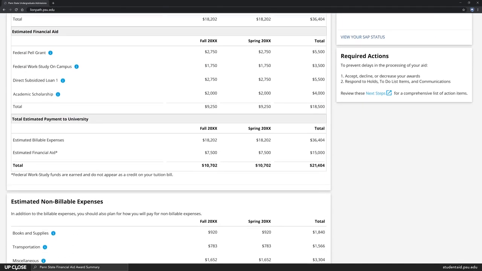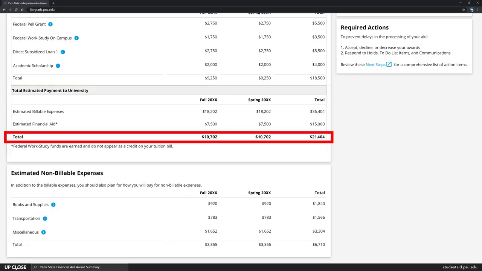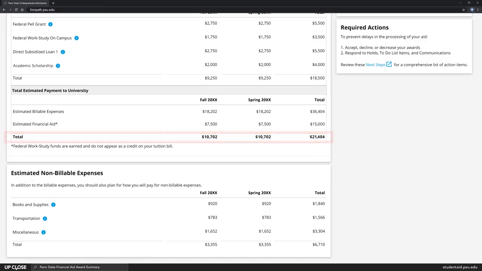The next section, Total Estimated Payment to the University, subtracts the estimated financial aid that you've received from your estimated billable expenses to determine your estimated payment to the university. This is your remaining balance after aid is applied.